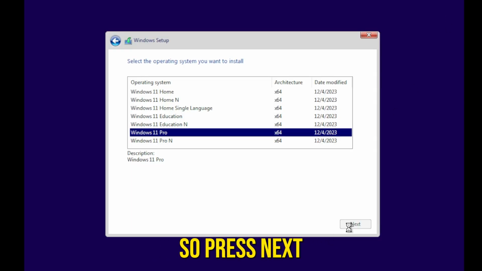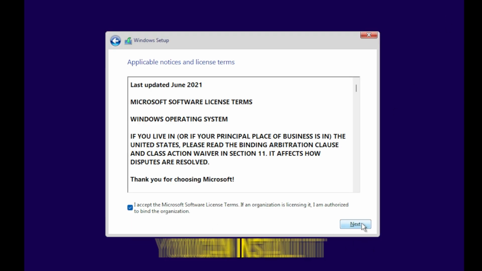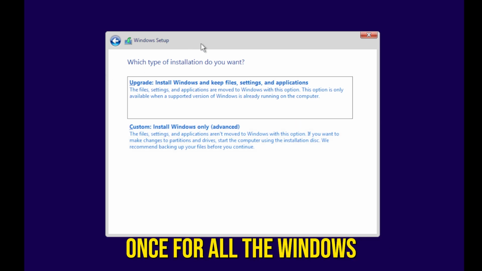So you press next, and as you can see, you can install Windows once and for all.